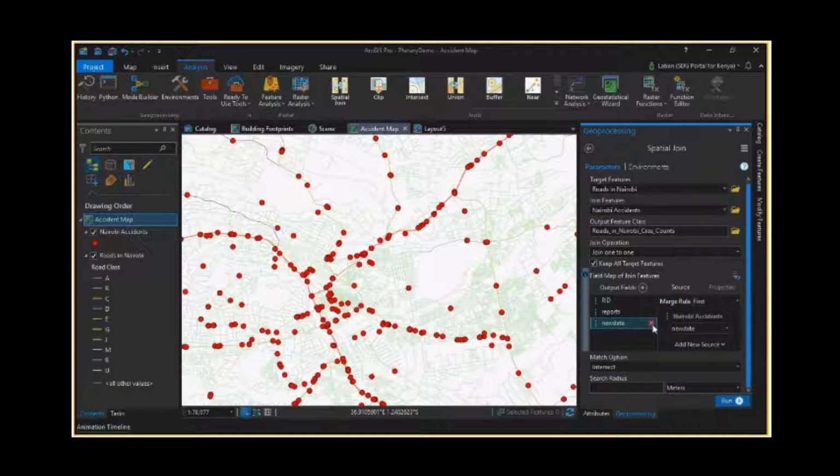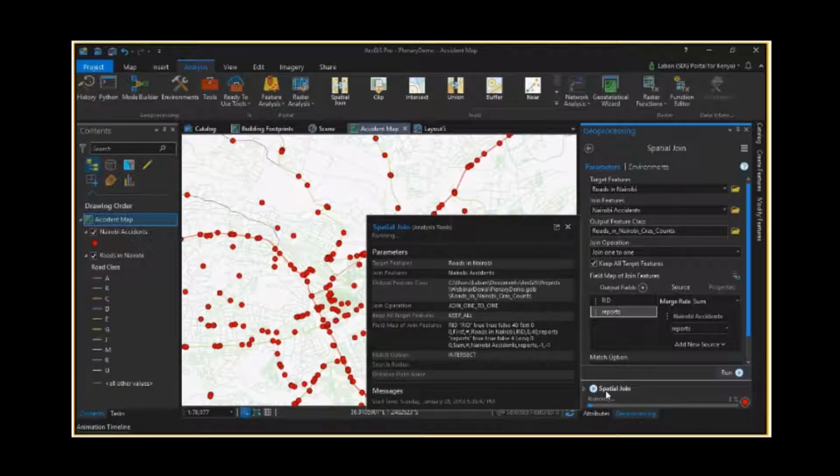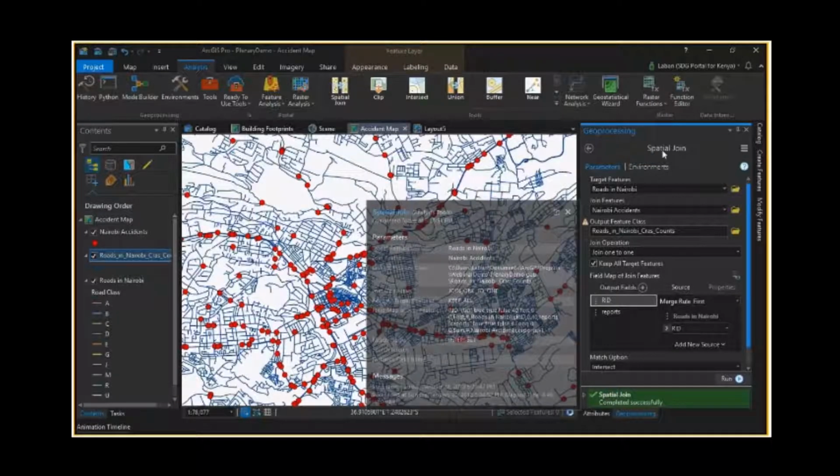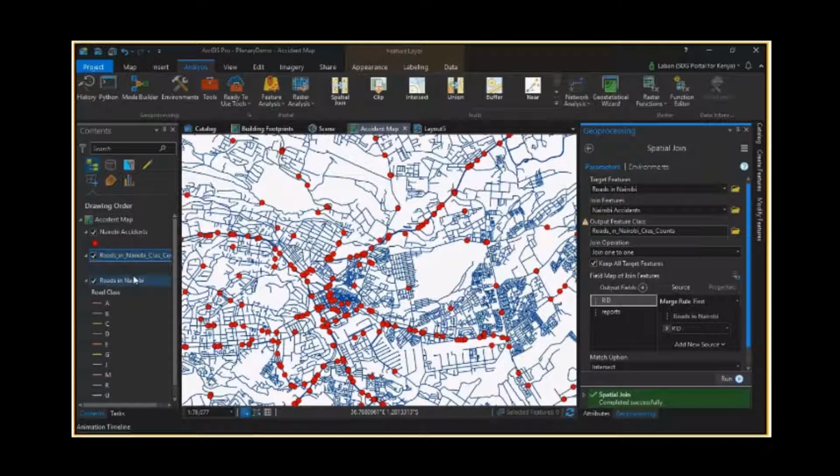And we are done. I want to get a sum of these reports. And yes, once we're done with this, we can go ahead and run the tool. So we're going to do a spatial join. Once again, hover, see your parameters, get your work done. Really simple. You can see how fast this is with ArcGIS Pro. So there we have it. We have our spatial join. Done some good work for us there.